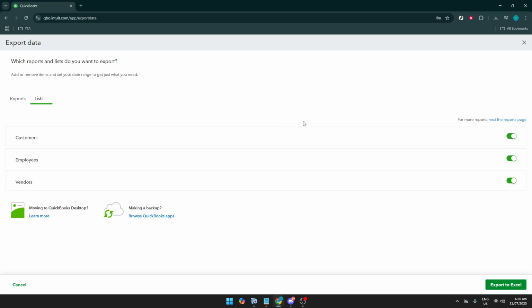The final step in this process is to actually export your data to Excel, which is the most common format for handling and analyzing large amounts of data. So, locate the Export to Excel button and click it. Shortly after, a download should begin, saving a file to your computer that can be opened and edited in Excel.